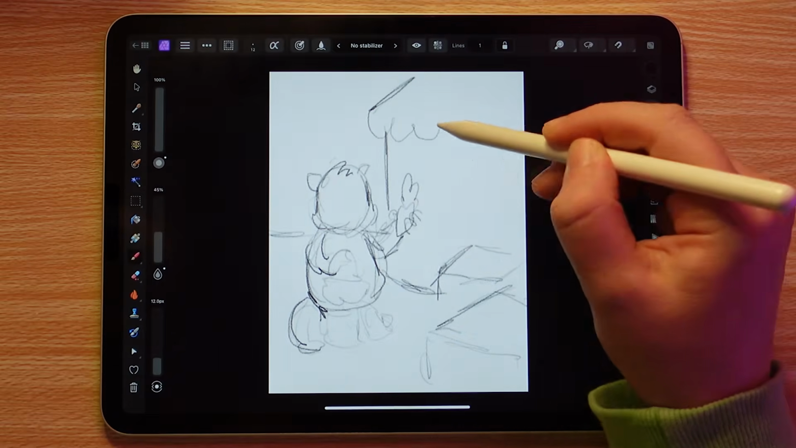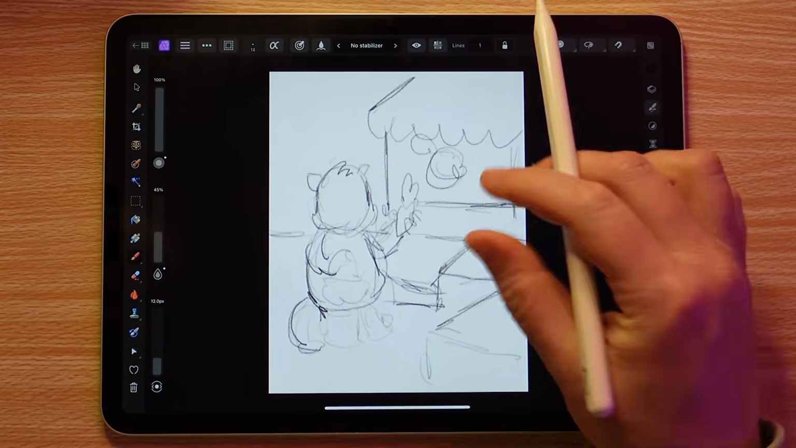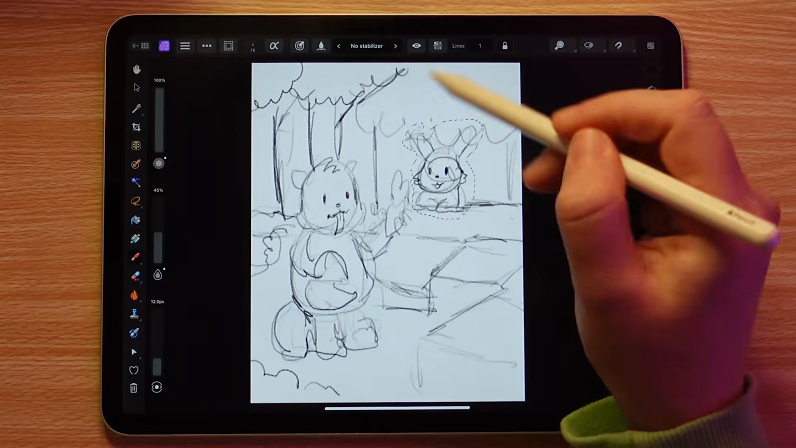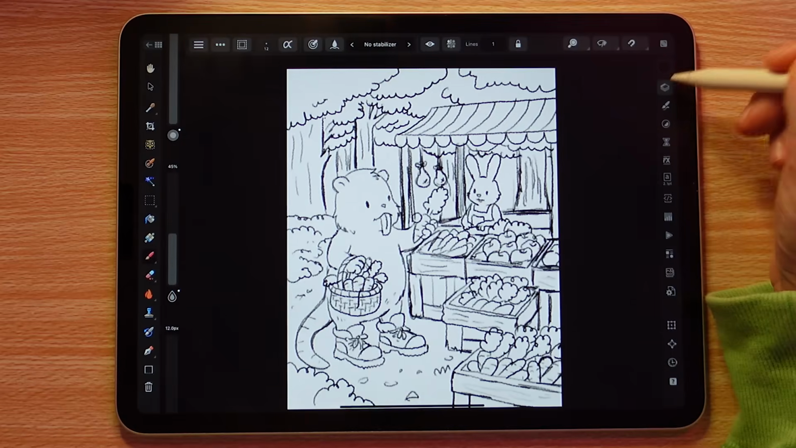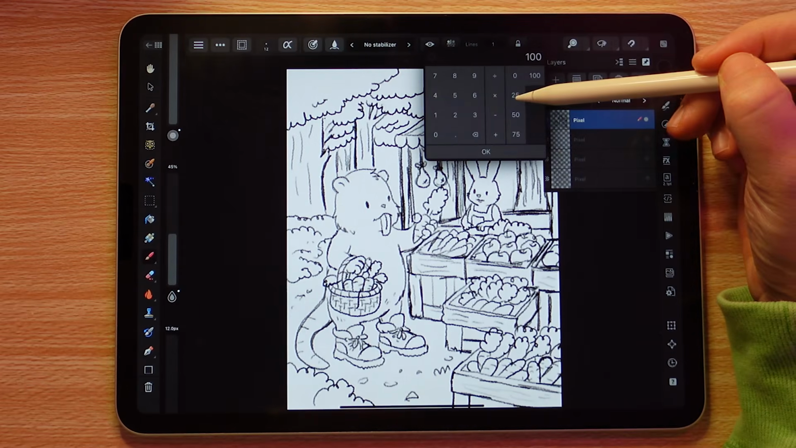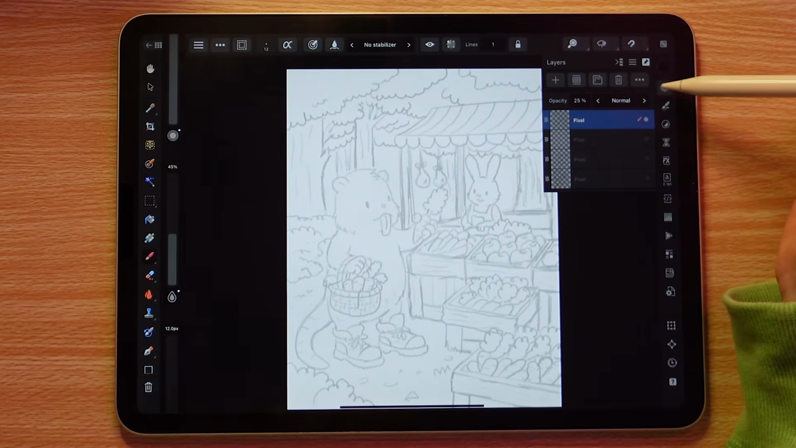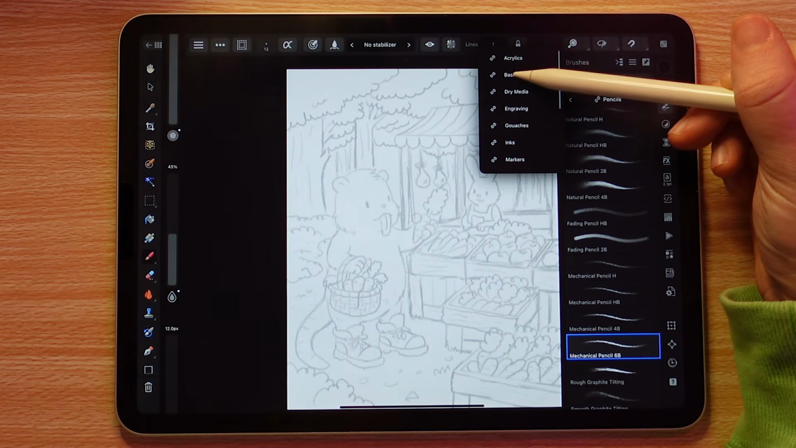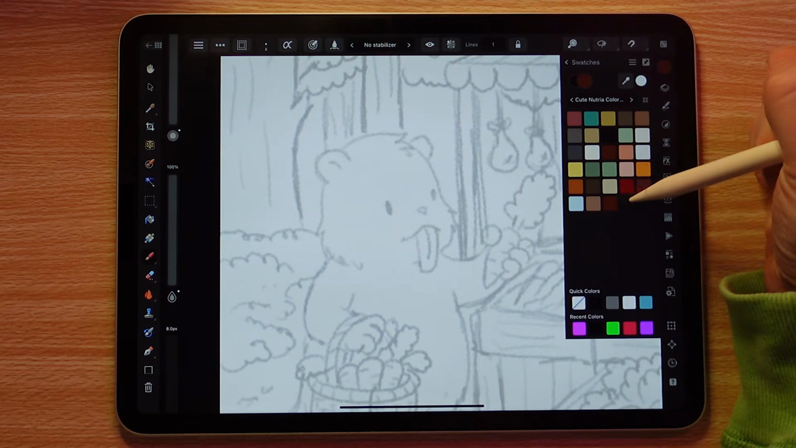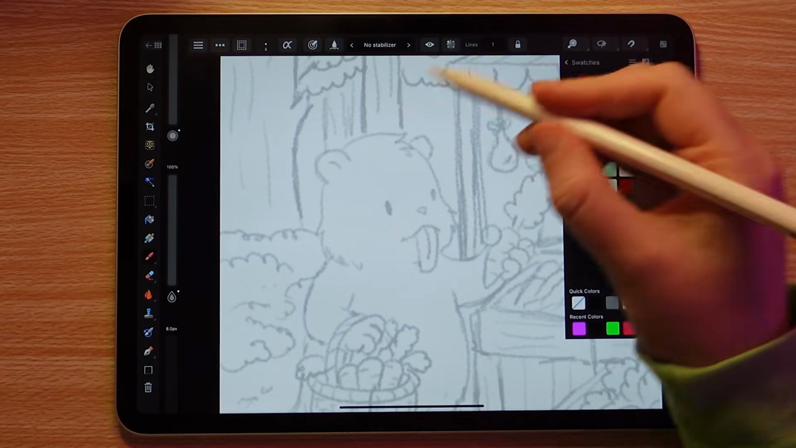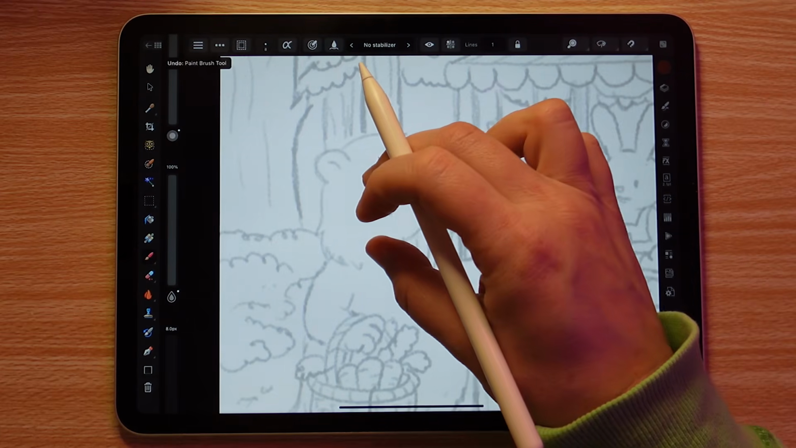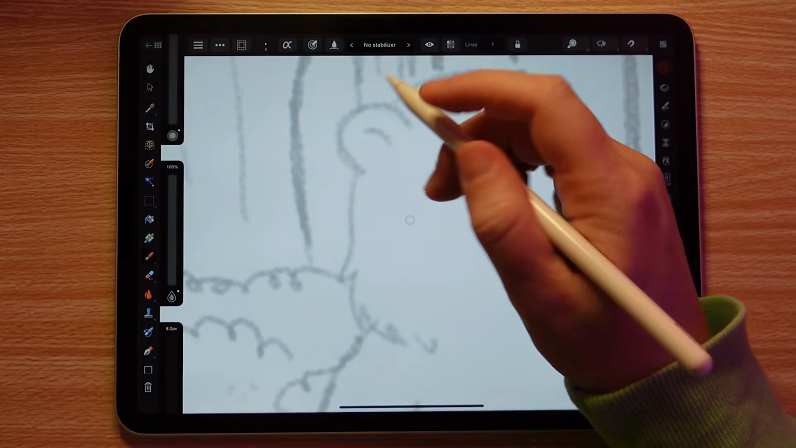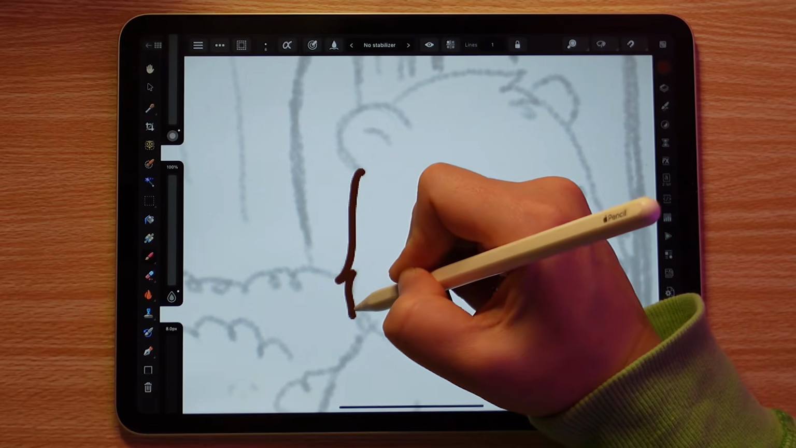If I need to adjust anything, I'll choose the eraser tool or the lasso tool to quickly move or reshape parts of the sketch. And then once I'm happy with the sketch, I'll go ahead and lower the opacity of the layer. Then I'll create a new pixel layer above that for my line art. I'm switching to a clean round brush, something that has consistent pressure, and I'm going to start tracing over my sketch with confident lines.